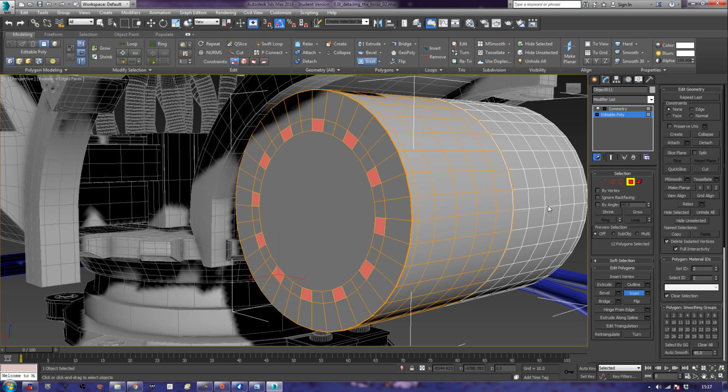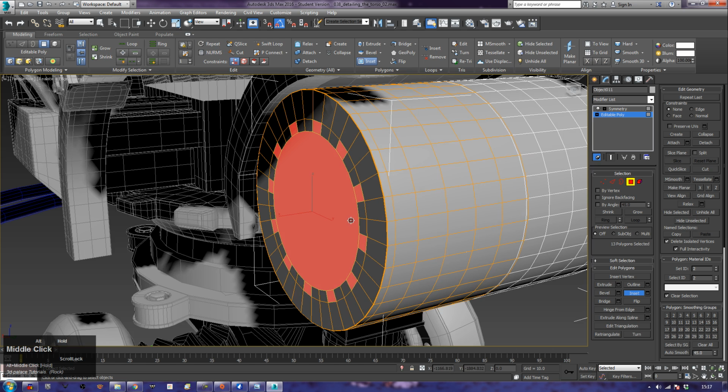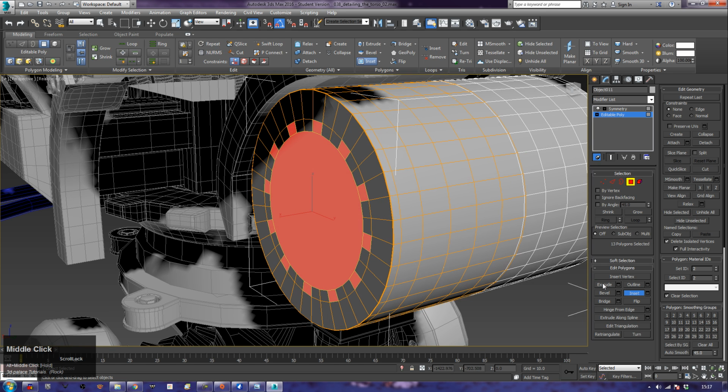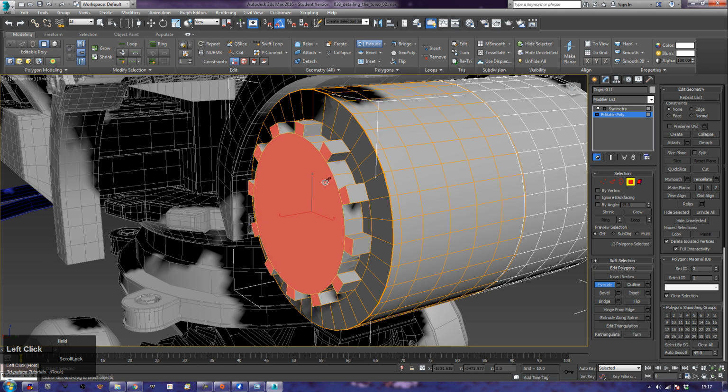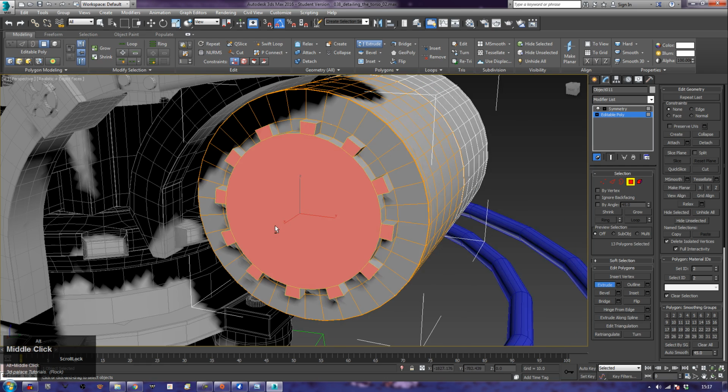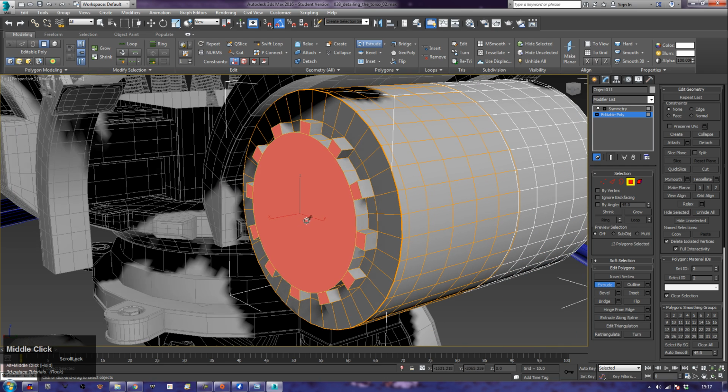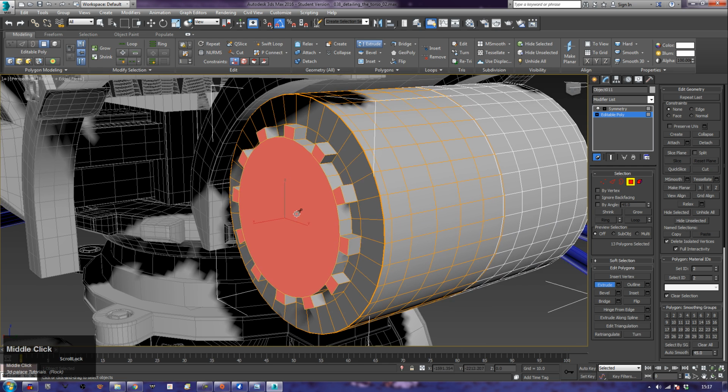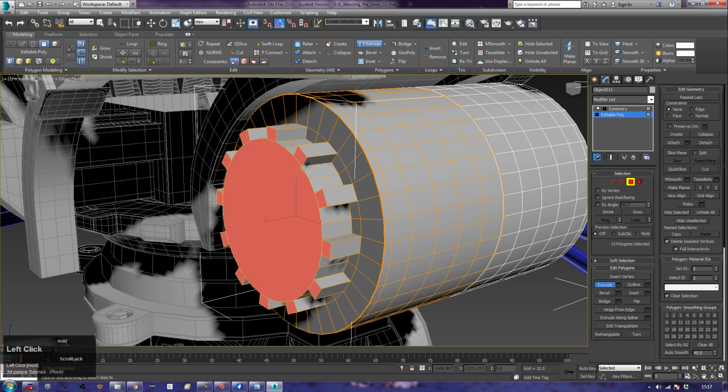Then I'm going to select this middle part here, and then I'm going to extrude it and just bring it straight out like so. There we are. Now, what I'd like to do afterwards is possibly bring them out a little bit further. There we go, like that. And then I'm going to bring it out again, but just the middle part like that.